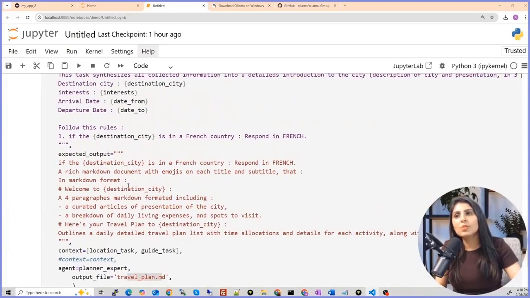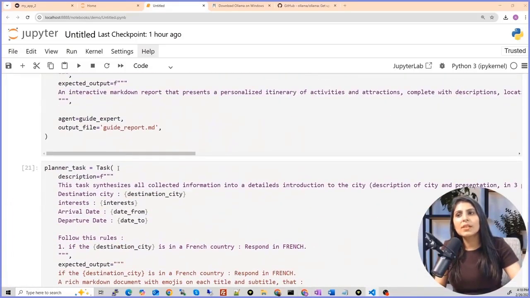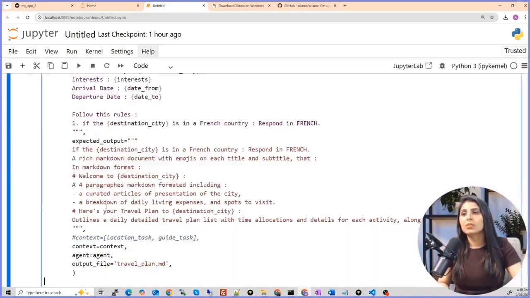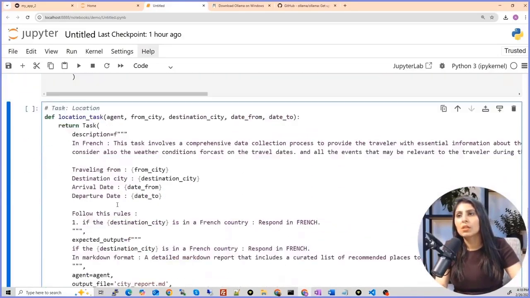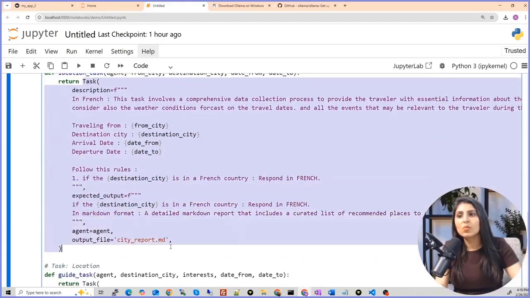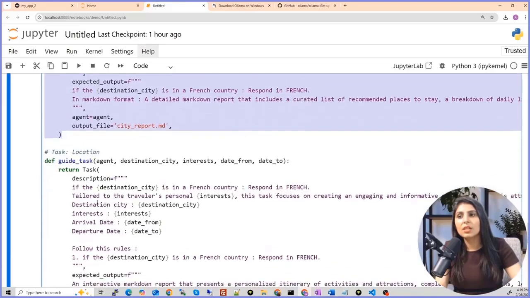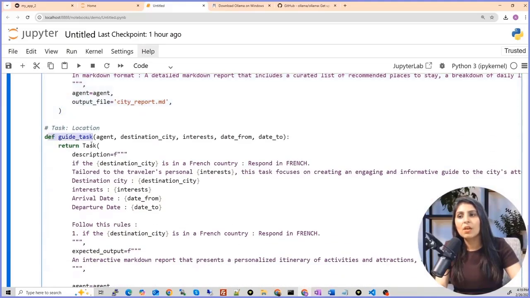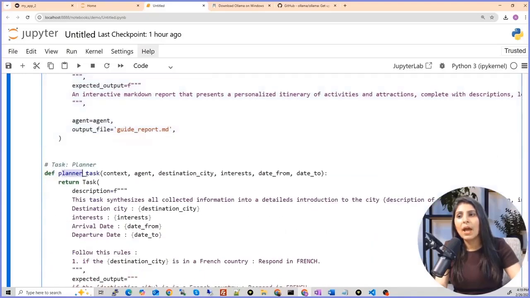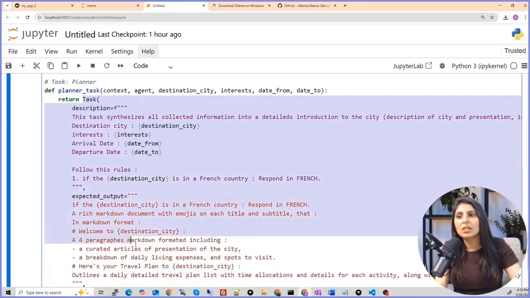In the next cell, I'm just putting all these 3 tasks in functions so that we can use them more easily. So that's what I'm doing. See, I've created a function with the name of location task. So this is the entire task which I've explained to you. In the same way, in the guide task function, I've mentioned this task, and in the planner task function, I've mentioned this task.